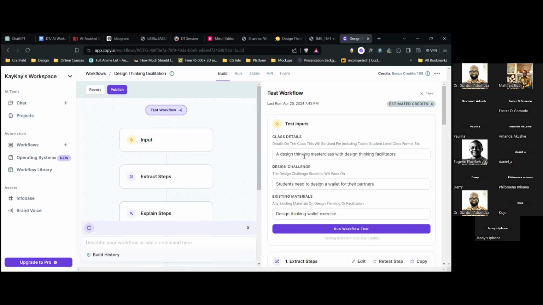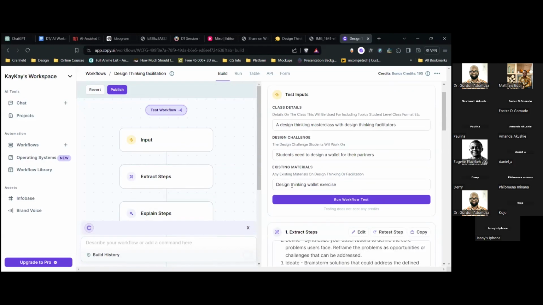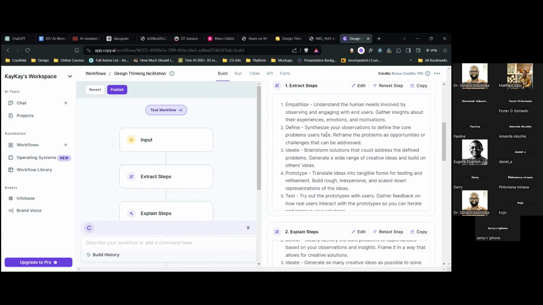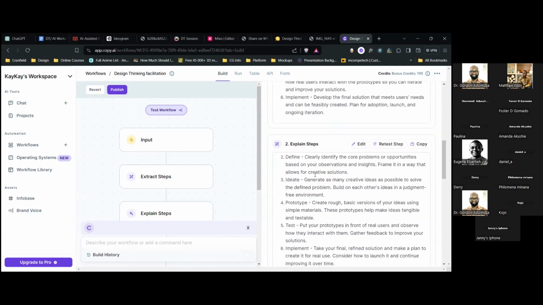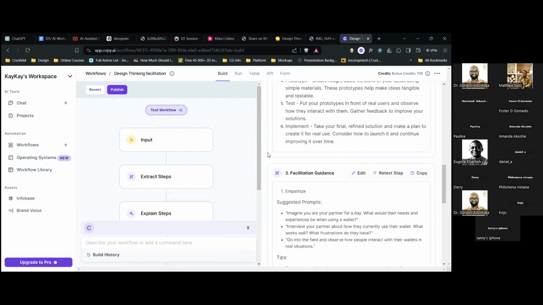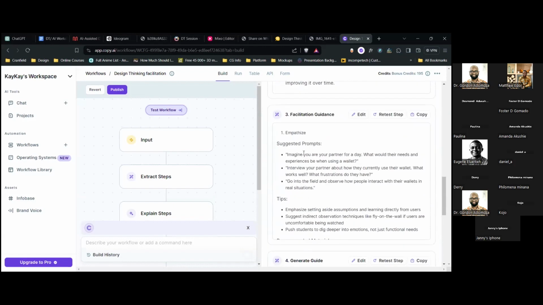Once you run or test it, this was a typical one: a design thinking masterclass with design thinking facilitators. The challenge, just for the context of this session, was to design a wallet for their partners, based on the design thinking wallet exercise. The first step is just breaking down the design thinking process for itself. It's still going to explain it in this context. And then at the bottom, it's actually giving you everything you need to facilitate your session.